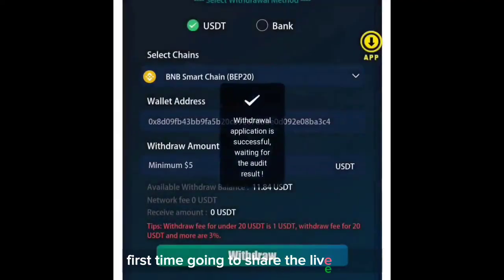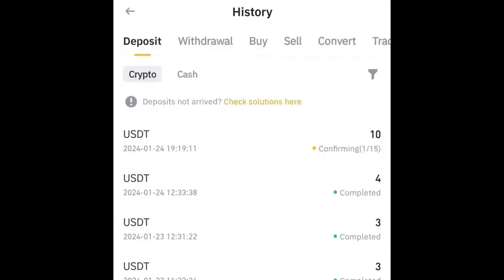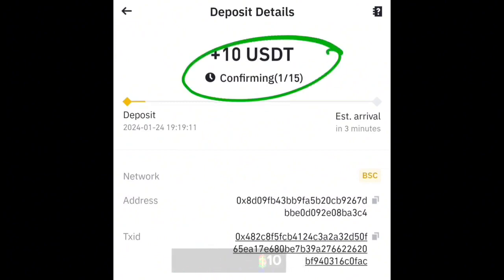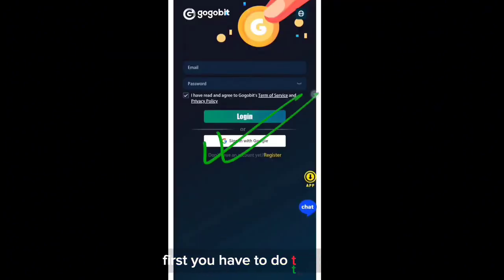First time, going to share the live proof in front of you. I took about live. Can you see $10? I have received the payment. First, you have to do the task.